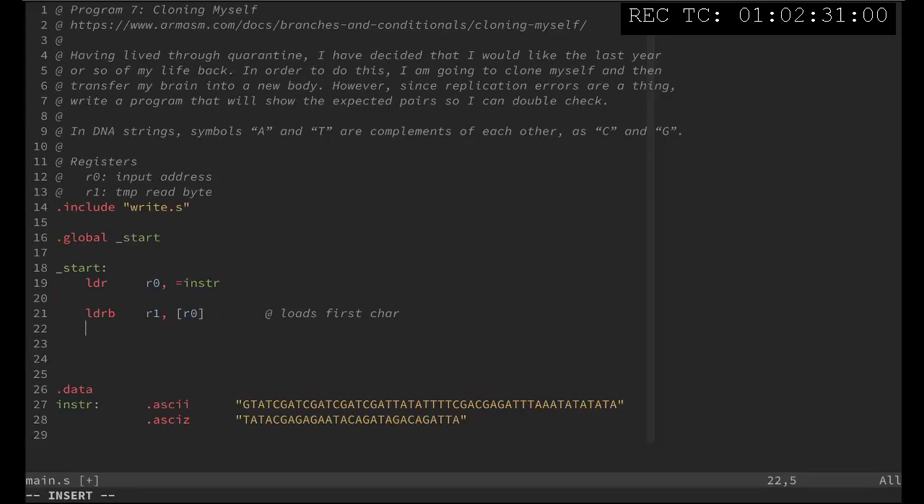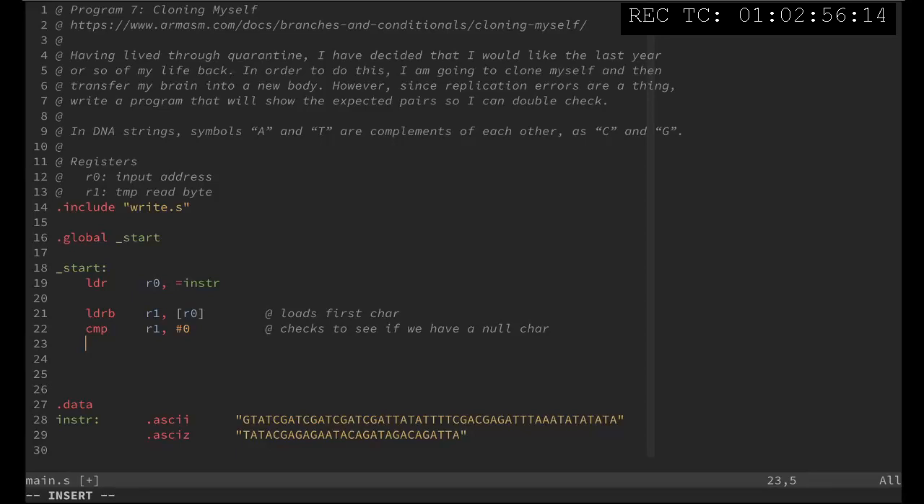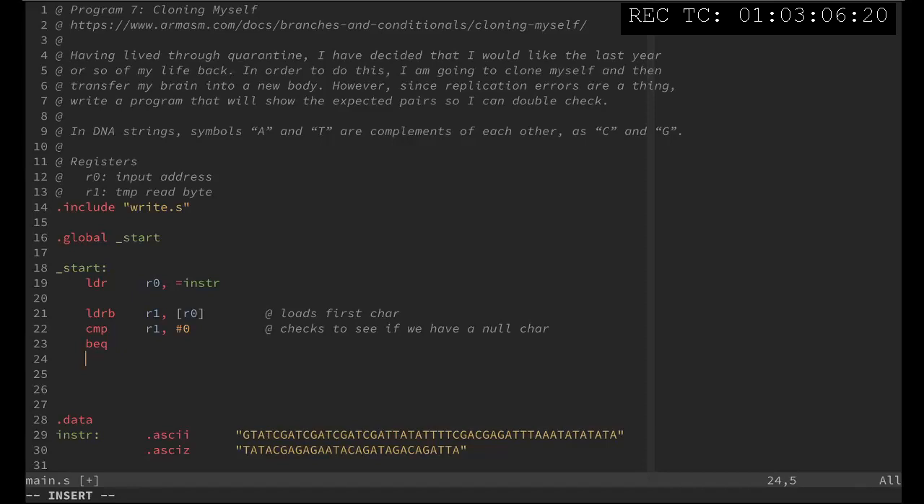After that, we want to compare this to 0 first, because the first comparison we always want to make is to see if it's the end of the input. So we'll do that first. Compare what we just read to 0. And if it is, we need to get out of it. So we're going to branch if it's equal to 0. We'll just leave this empty for now because we don't know yet where it's actually going to go.